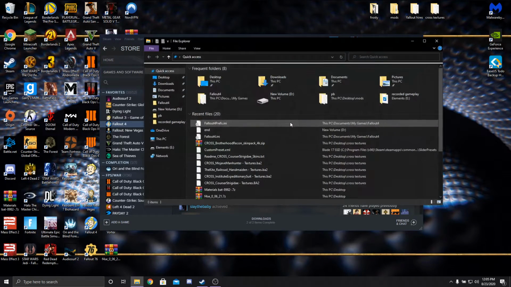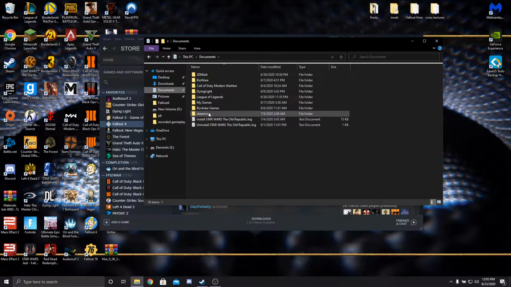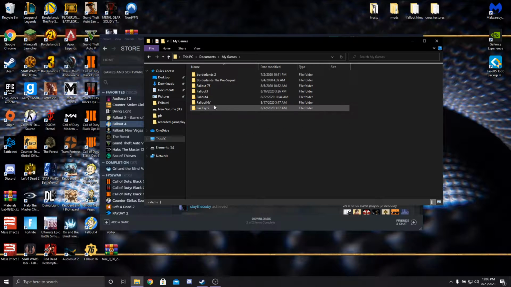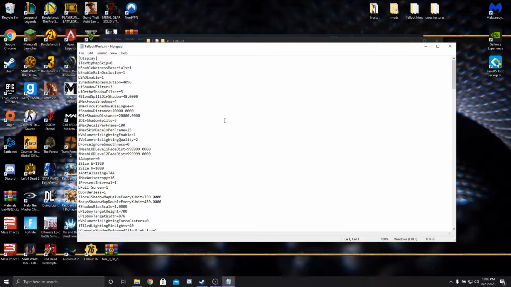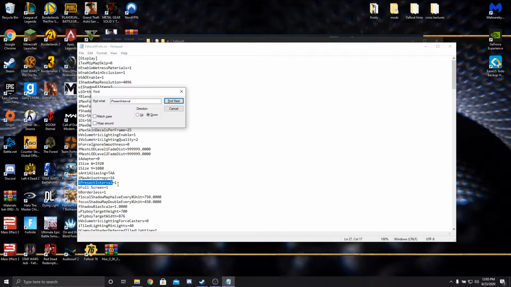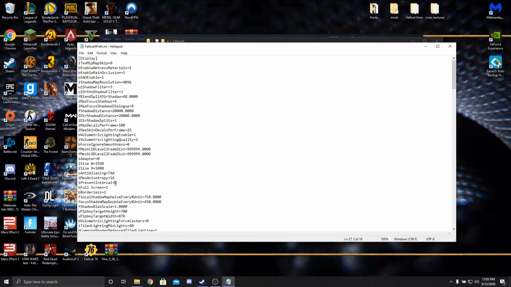First one, way better. So you're going to go into your documents under File Explorer. You're going to go My Games, Fallout 4, Fallout 4 Prefs INI. And you are going to find iPresentInterval 1, right? So that's the default, equals 1. You're going to change that value to 0. And what that is going to do is going to unlock Fallout 4's frame rate.